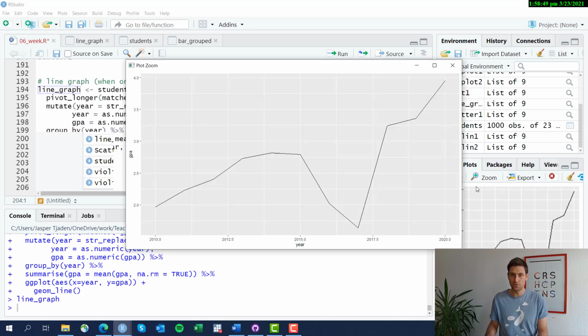Here we go. This is the development of the average grade point average over the years 2010 to 2020. We see grades seem to be improving with time, except for 2016-17. I don't know what was going on there, but a real dip in the grade trend, let's say. All right, this is how you produce a line graph.